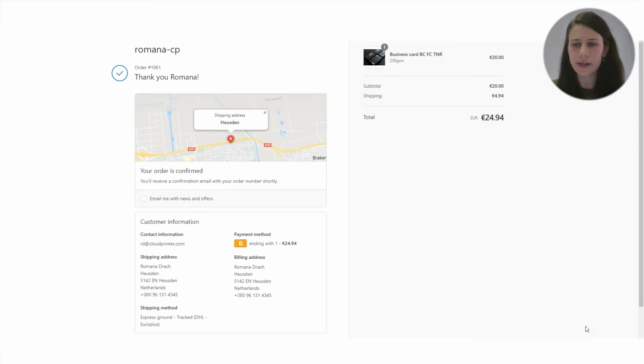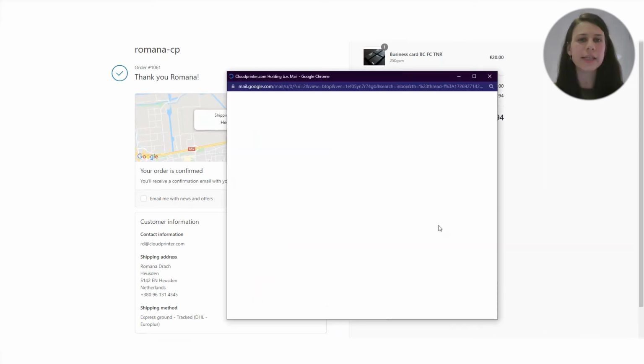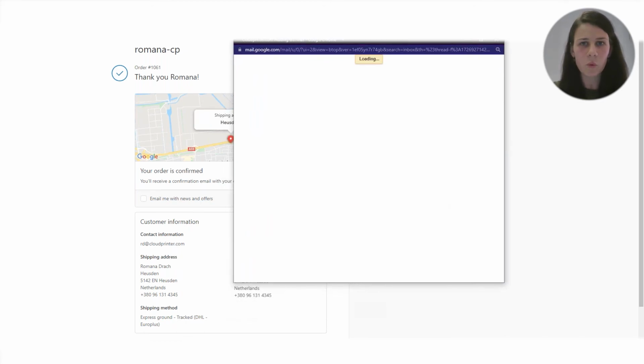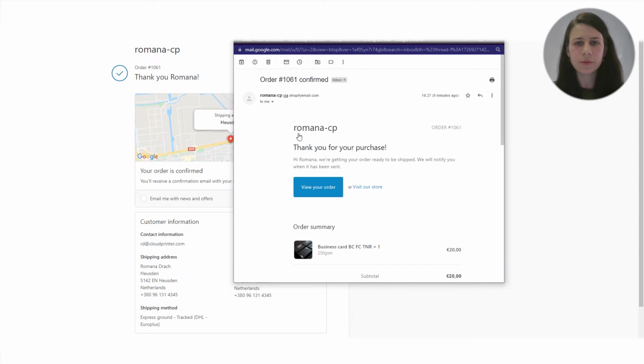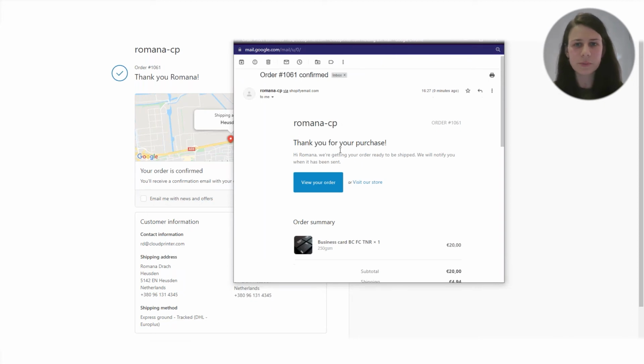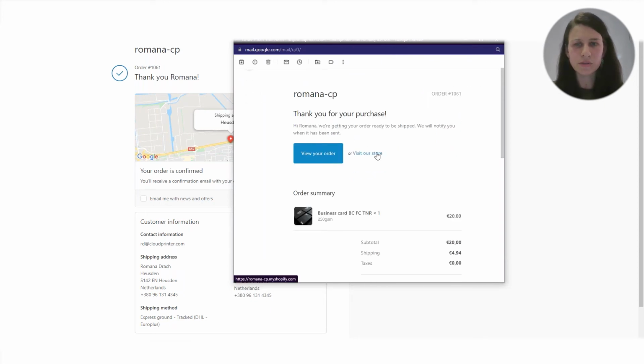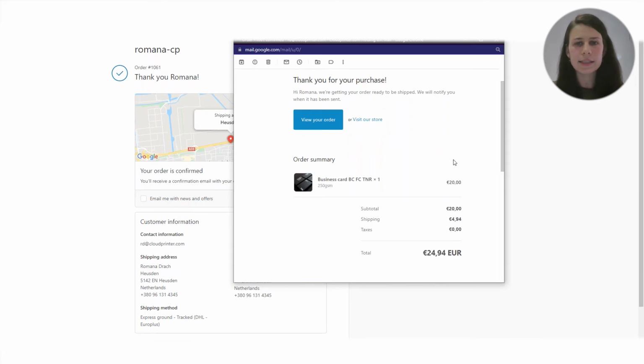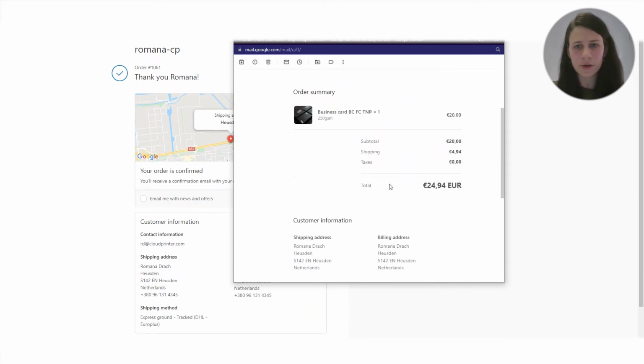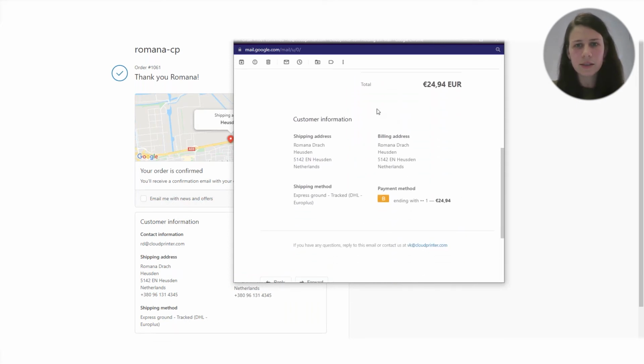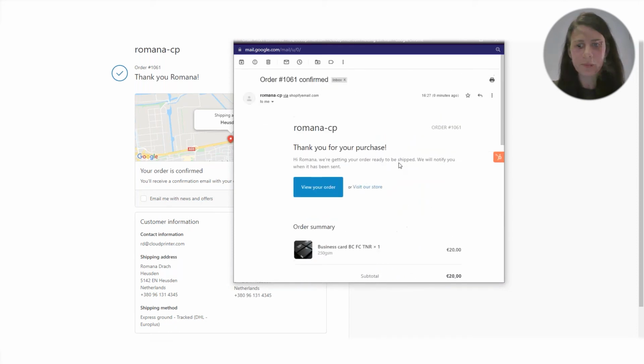You see, I already have the message that my order is confirmed. That's from the end customer side. So when I'm ordering in your store, I will receive a message saying thank you for the purchase. I can view my order or visit the store again. I see the summary, what I chose, the pricing, and also the shipping address, method, and everything is here.